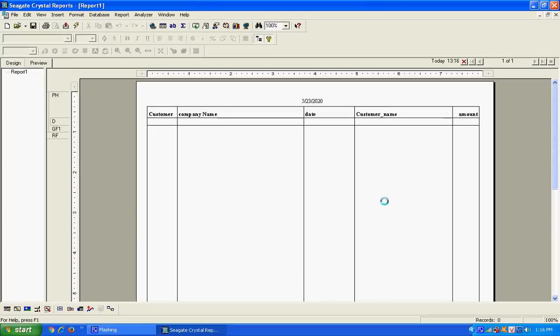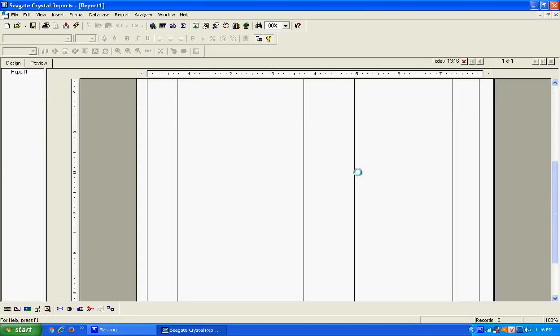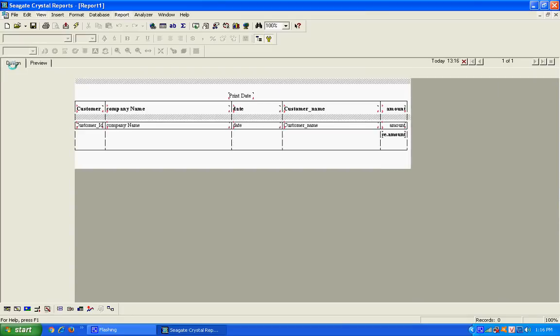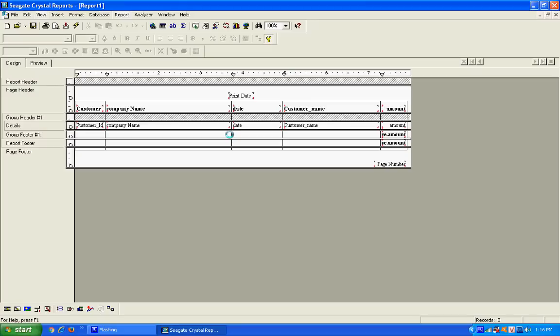At this time we have no record in the database. First of all, we are going to create some records in the database, then we will use this. This is the preview version of our report, and this is the design of our report. We are going to do some work on our design.